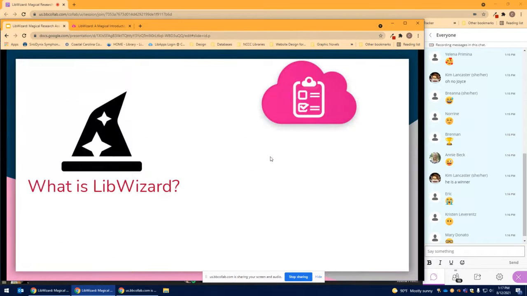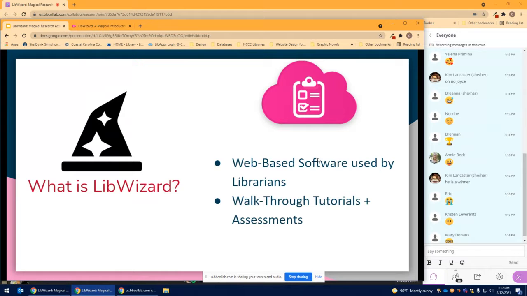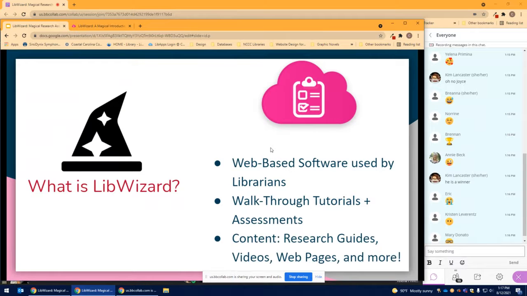So what exactly are we talking about? What is LibWizard? What exactly have you signed up for? LibWizard is a web-based software used by us librarians, and we use it to create walkthrough tutorials and assessments. So this means that as the students are going through each step, they're getting directions built right into the screen. And it's set up with a directions window. There are two screens: a directions window, and a content pane.